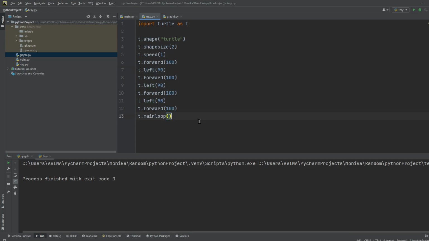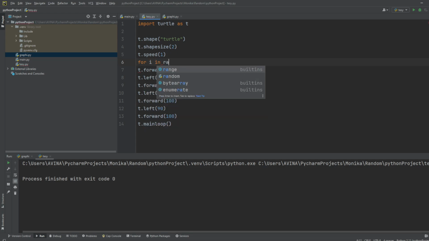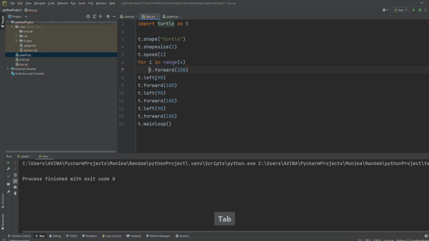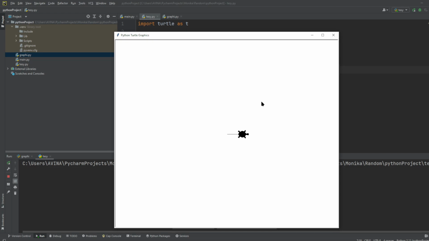Now can it be possible to do this with the for loop? Okay, let's do that. I'll remove this. I can just do here for i in range 4. So in range 4, all I need to do is t dot forward and then t dot left. I'll remove the remaining ones and let's try it now. Yeah, see, with the for loop we have done this.